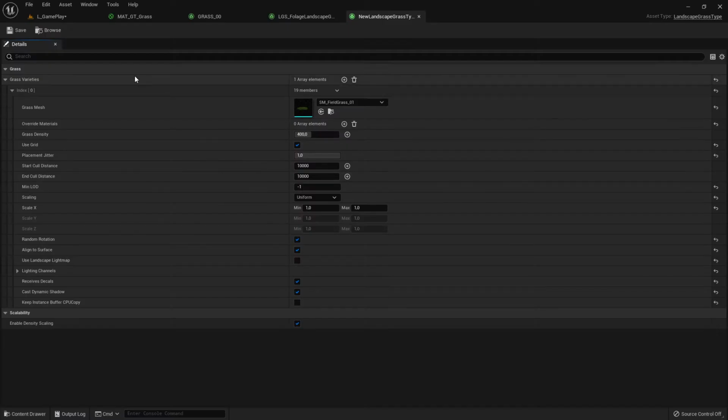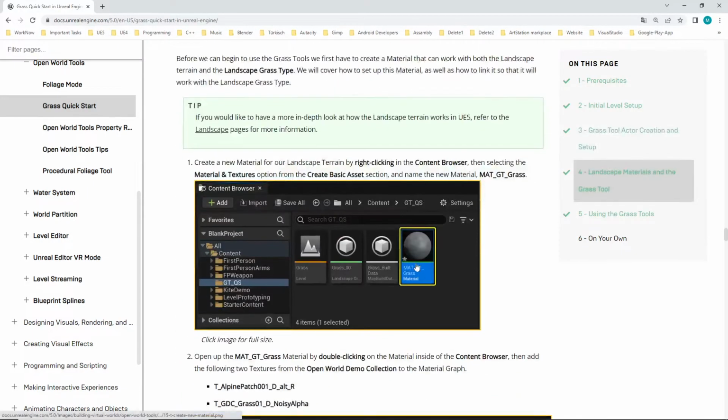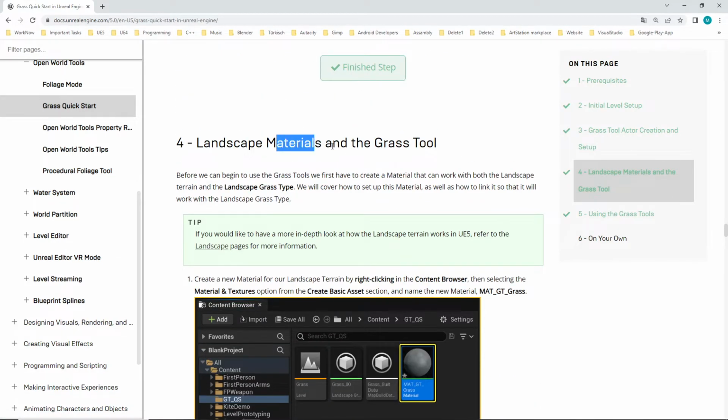We did this one perfectly. Here we can save it and we have this one done. So the next thing we have to do: we go here to landscape, and they are creating landscape materials.